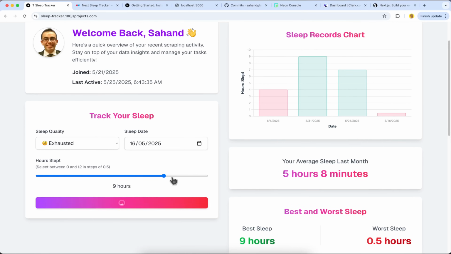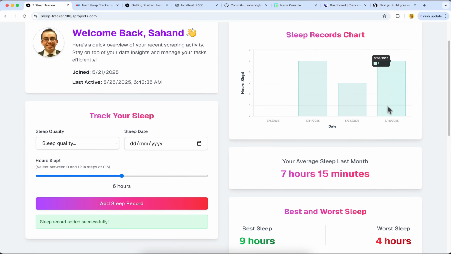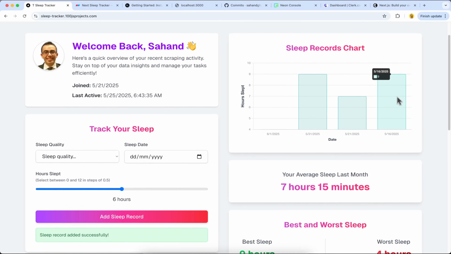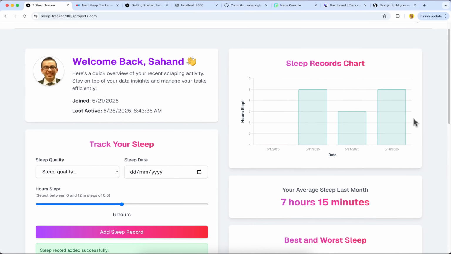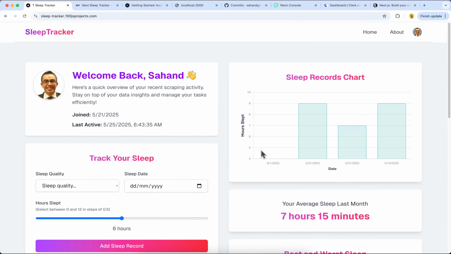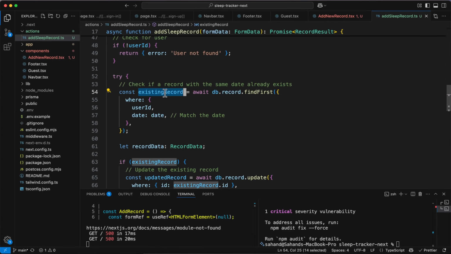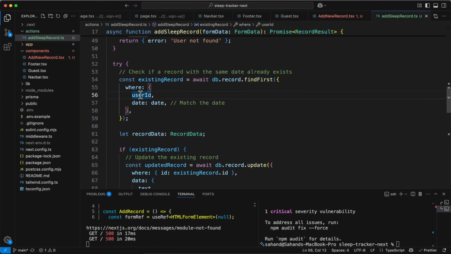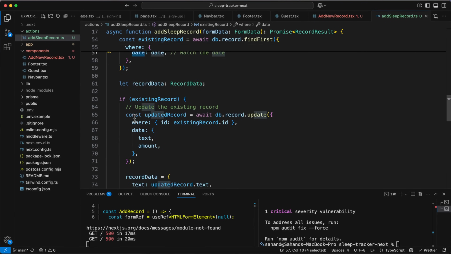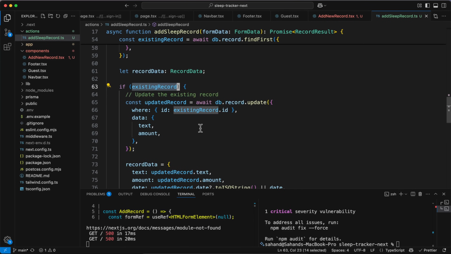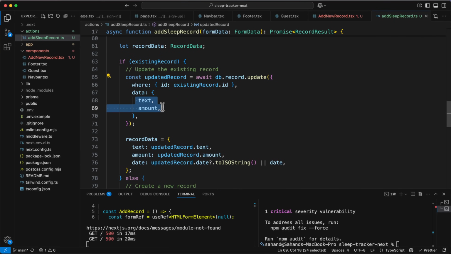So when I click on add, look at this one. It's just been updated, not added. The new one is not added. It's just updated the existing one. So first we get the existing one. We check the database with the ID of the user and the date. And if we have an existing record with the same date and user, we're going to update it like this. We want to update it with the new text and amount.